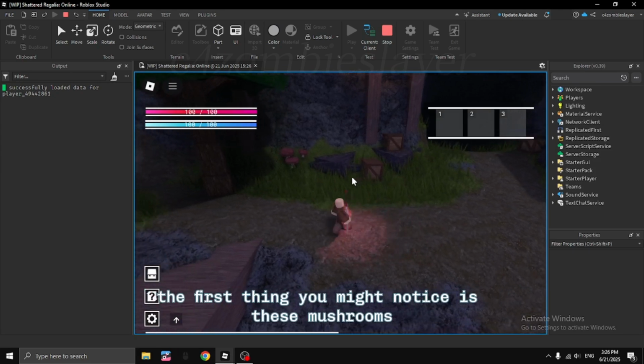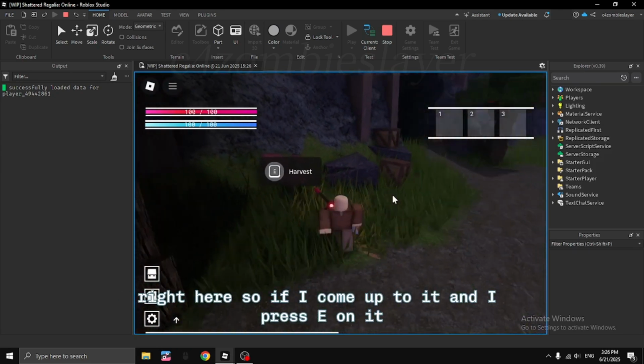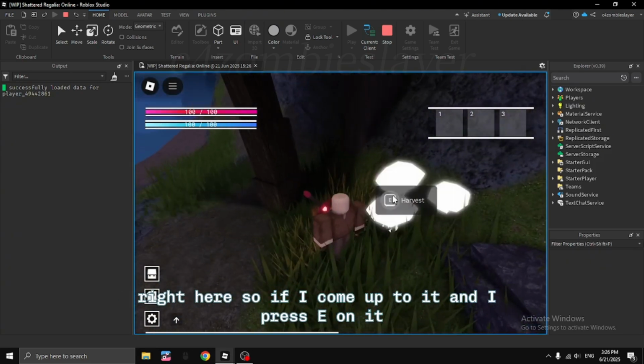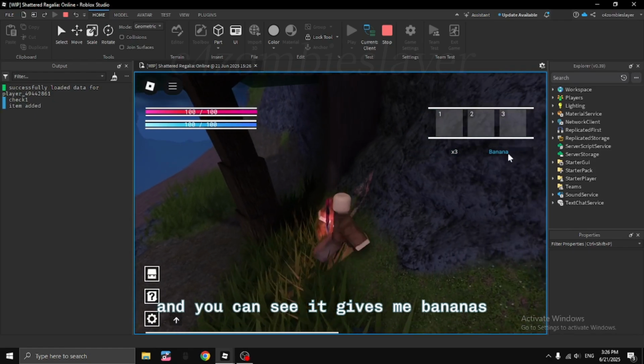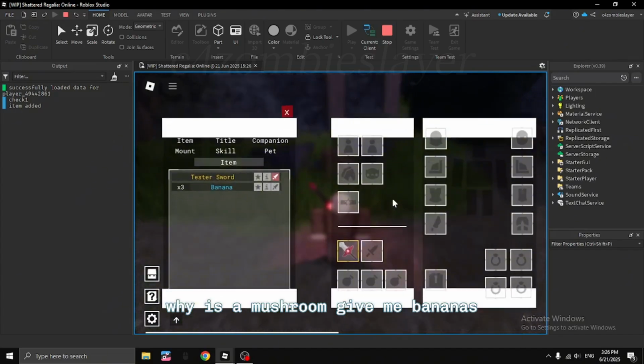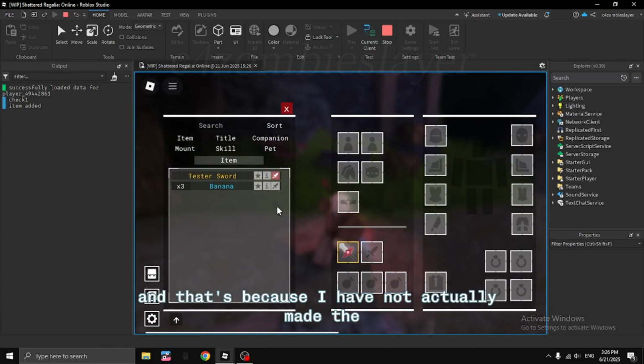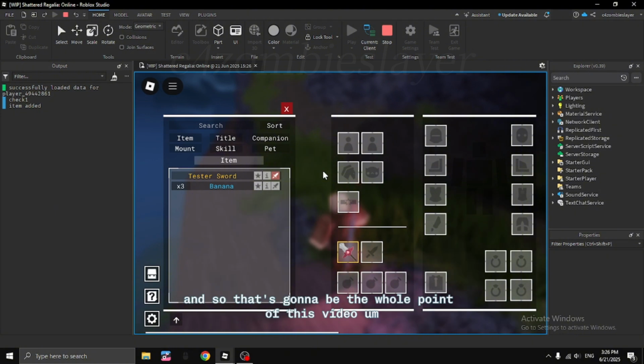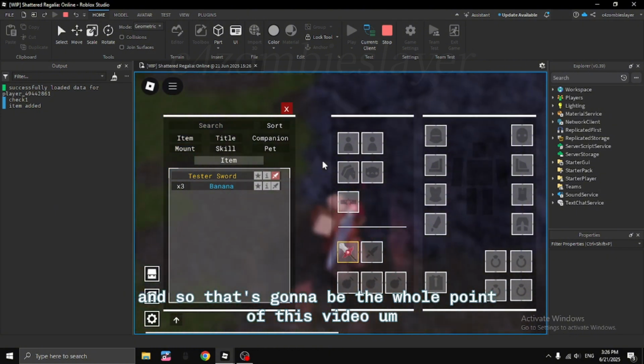And so the first thing you might notice is these mushrooms right here. If I come up to it and press E on it, I can harvest it, and you can see it gives me bananas. Now you might be wondering, why is the mushroom giving me bananas? That's because I have not actually made the mushroom item itself. And so that's going to be the whole point of this video.